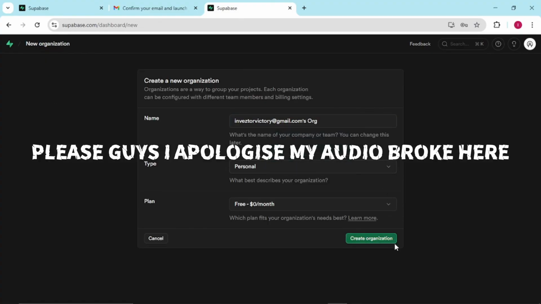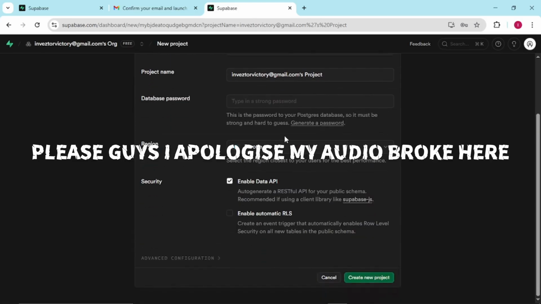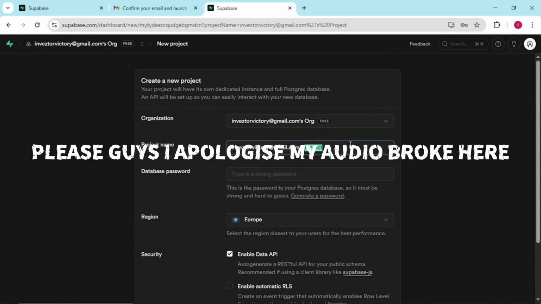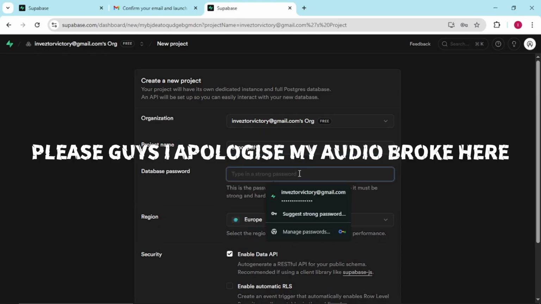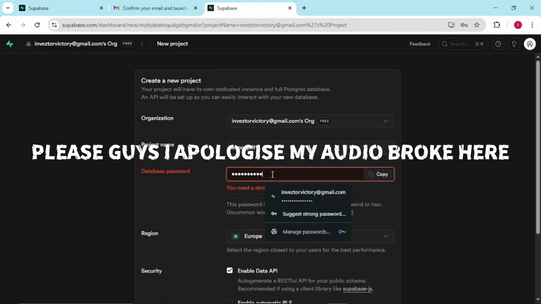Create a new organization. Yeah, that is okay. We'll be using the free plan as we don't have any money to spend yet. So we'll be creating a new project. For this, just change the project name to Conceptify and the database password. Actually, I would just suggest you copy your Conceptify and paste it here also.